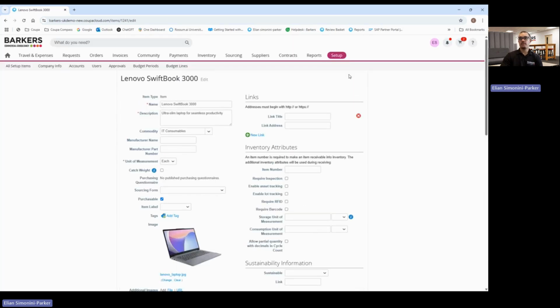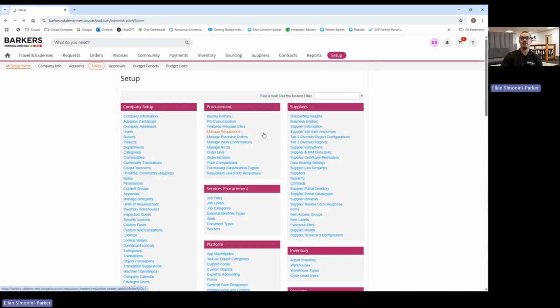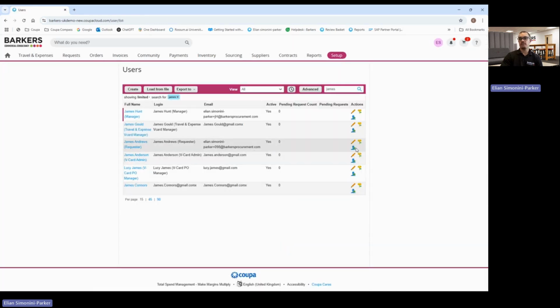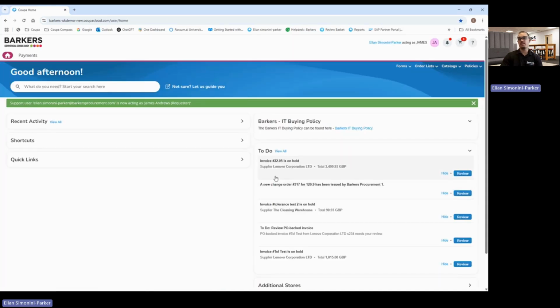I'm now going to jump in as a user who doesn't have access to the content group IT to show you how this looks. So we're going to act as James Andrews, who's a basic user and doesn't have that content group assigned to their user record.